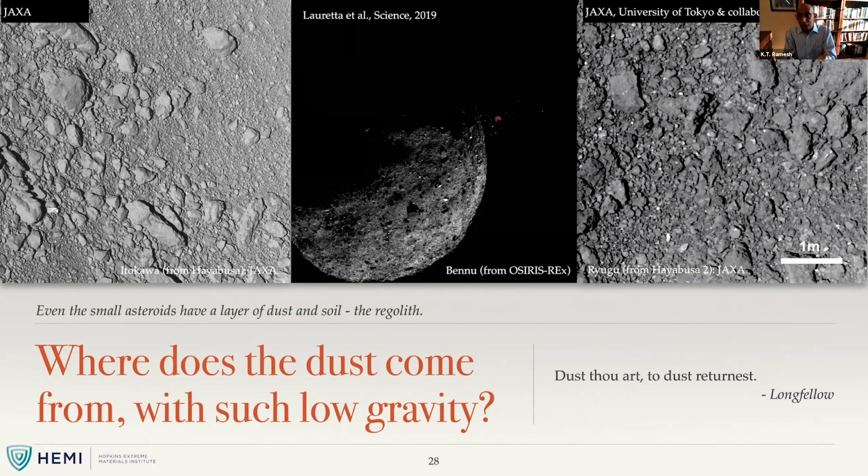Now imagine I have a low gravity ball with dust on it. I hit it with something else. The dust gets high velocity, it should fly off. And now I have a piece with no dust on it, unless the dust recollects over a very, very long time. The question is, where does all of this dust come from when you have low gravity? And for this, we go back to Longfellow, when you remember from last week's poem. So dust thou art, to dust returnest. This is the idea. So you start out with rubble, you generate dust, and then this dust gets thrown out. So where does the dust come from?